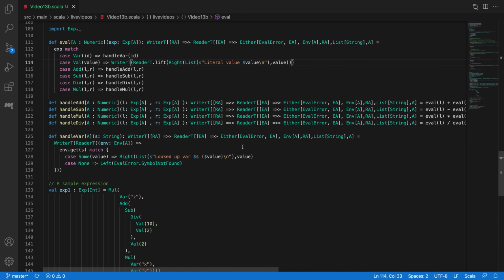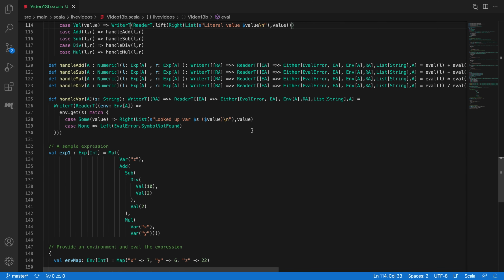The next most complicated thing is to implement the variable lookup. So this is something that takes a string and returns the value from the symbol table. So let's take a look. The input to handle var is just the name of the symbol, so that's a string, and the type of all of our expressions has this same type, so it's the WriterT with a ReaderT nested inside that, with an Either inside of that.